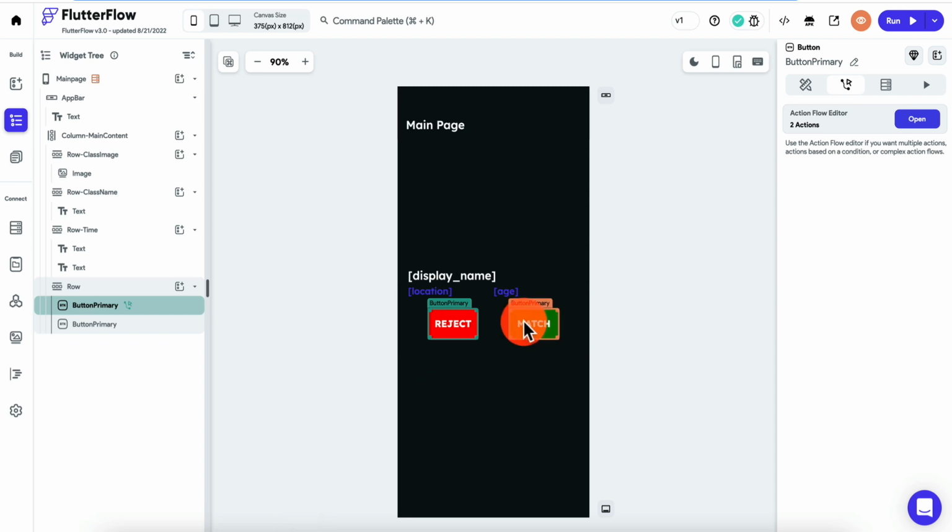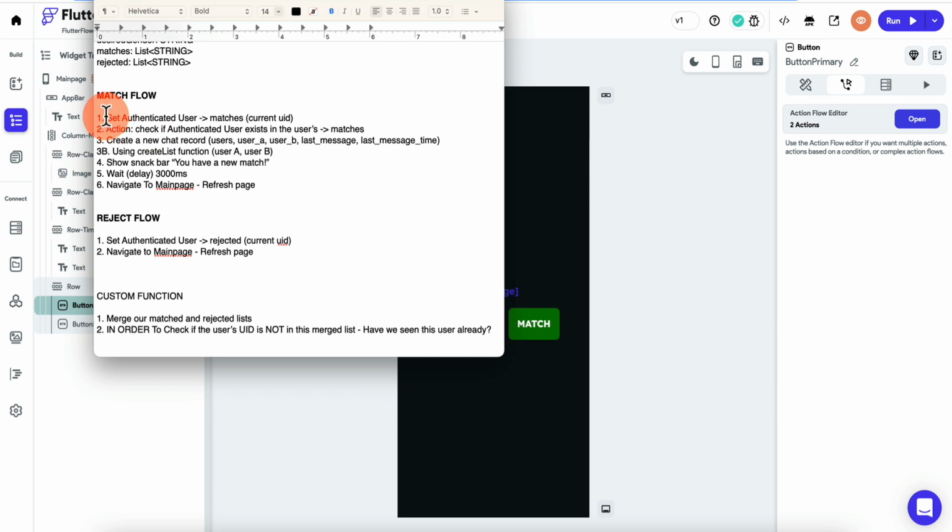Now let's work on the workflow for this match, which is a little bit more complex. The first thing that we do is we set, in the authenticated user, in the matches, meaning we add the user ID. Next, we want to check if they also matched us, right? So on their end, did they match us before? If they did, we are going to create a new chat record, meaning that we can go to the chat screen and we're going to see an entry so that we can chat with them if they also matched us.